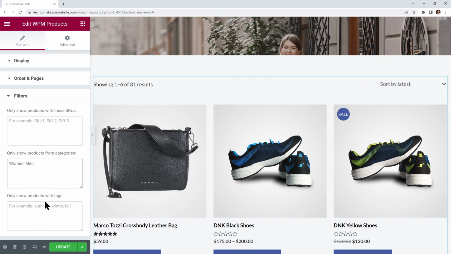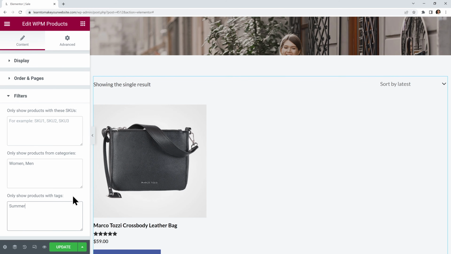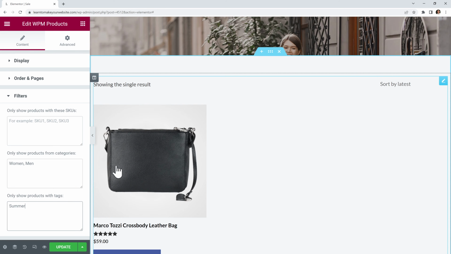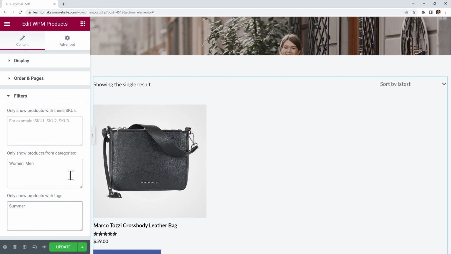Finally, you can also filter your products by tag. So if you only want products that have the summer tag, you can just write summer in here. And now we only have our bag, which is the only product that we tagged summer. So you can use this same technique to create a new page for any kind of products that you want.